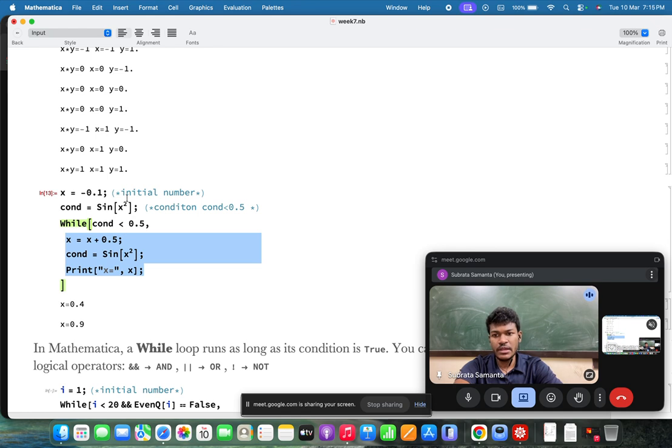So basically in the first case, x is minus 0.1, I calculate sin x square, and the value of sin x square is less than 0.5. That is why this loop continues, and then I update x. My x is minus 0.1 plus 0.5, so now my updated x is 0.4, and that is why it prints 0.4. And I again calculate the conditions.